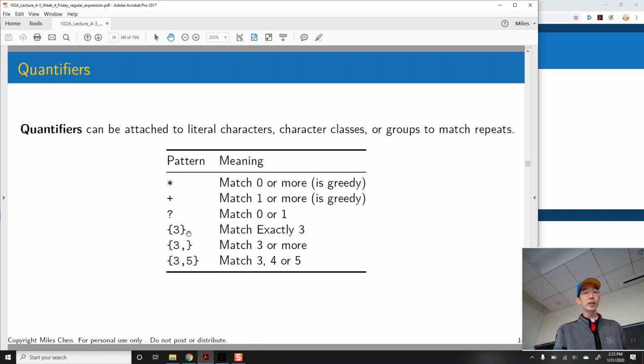So you can say I want exactly 3, I want 3 or more, or I want between 3 and 5. And then you also have these other expressions. You've got a star, which means 0 or more. A plus means 1 or more. So 0 is a weird thing, and we're going to see some weird behaviors when you say match 0 of these things.